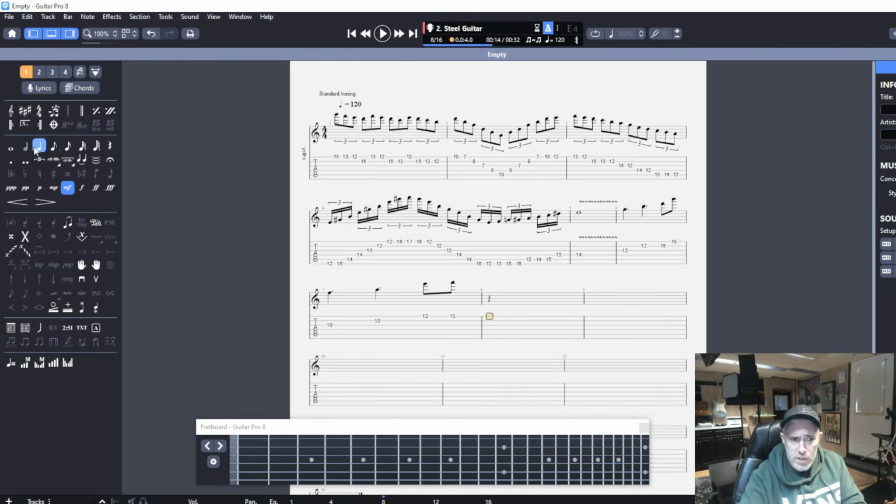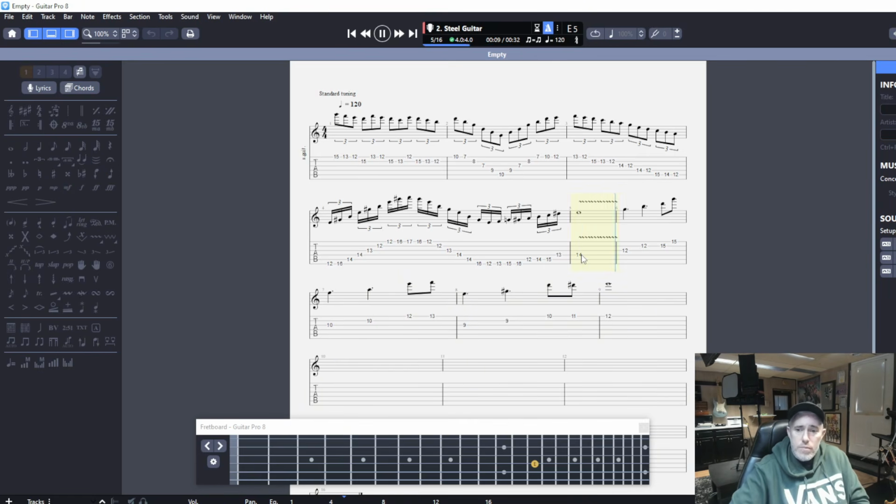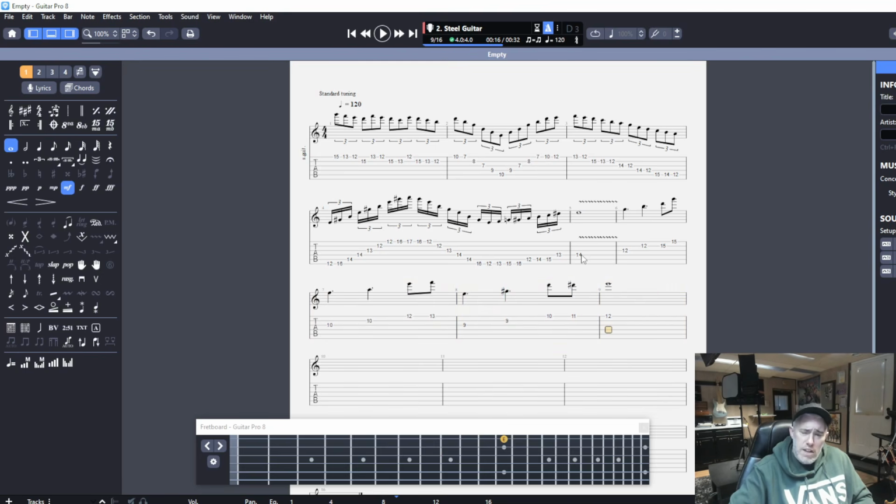Alright, and then we'll do more dotted notes here. See how that sounds. Alright, so you hear how the dotted notes are taking up a different amount of time within the measure, adding a different type of effect. So dotted notes are something you're going to want to play around with when tabbing out your own stuff and writing out tabs and whatnot.